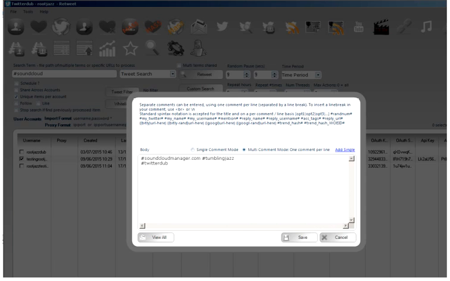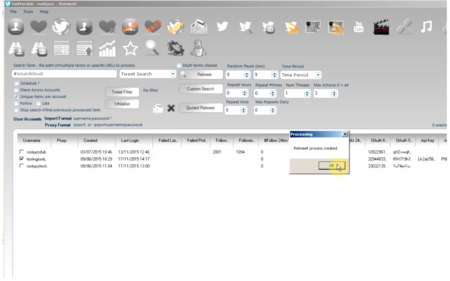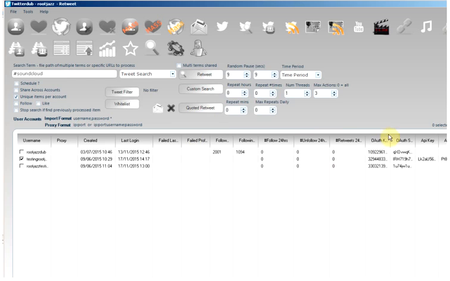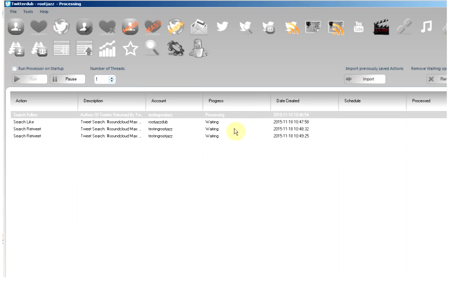So I'm going to put them on a single line. Click save. So now we've set up our quoted retweet. Click retweet. Added here. For those of you who might notice, only one is processing. That is because we are running with one thread.